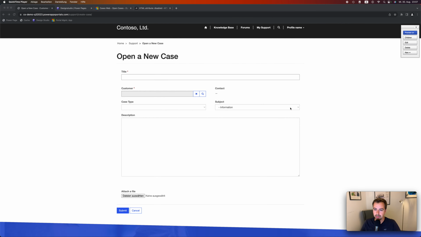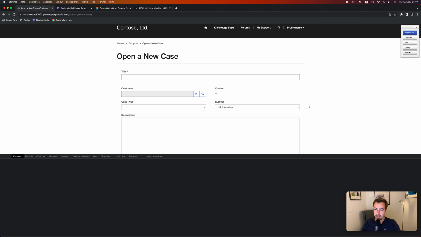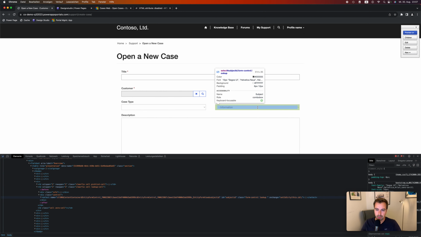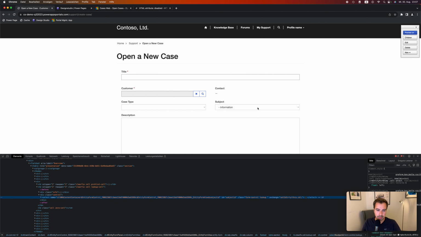Now, make this field read only. My usual approach for this is to first look at the structure of the page by using the developer extensions. I'm using Chrome here, and you can see I have the complete element structure of the DOM. Next up is to look at the actual HTML element. In that case, it is a select element with the ID subject ID.